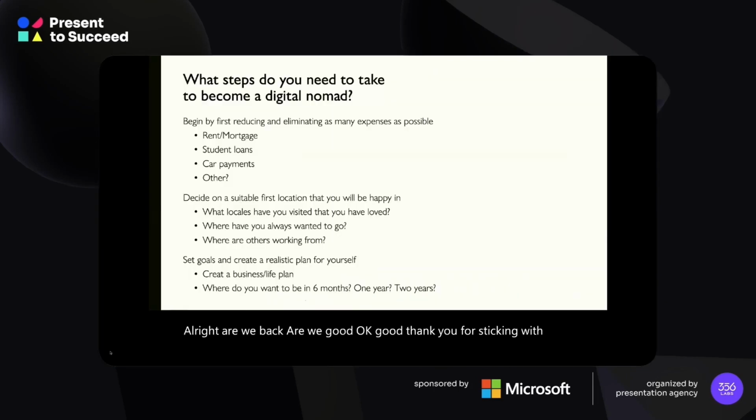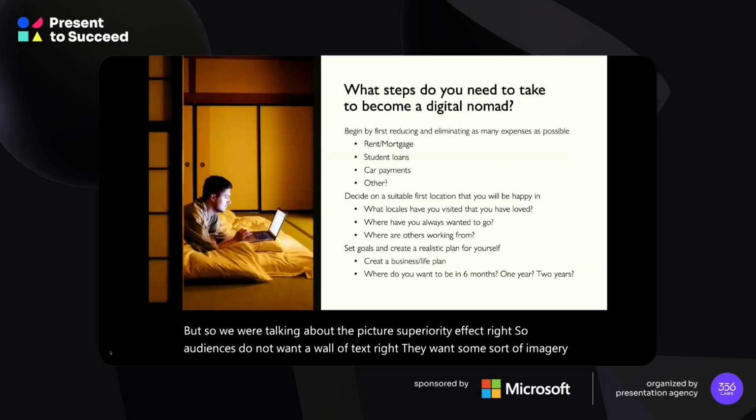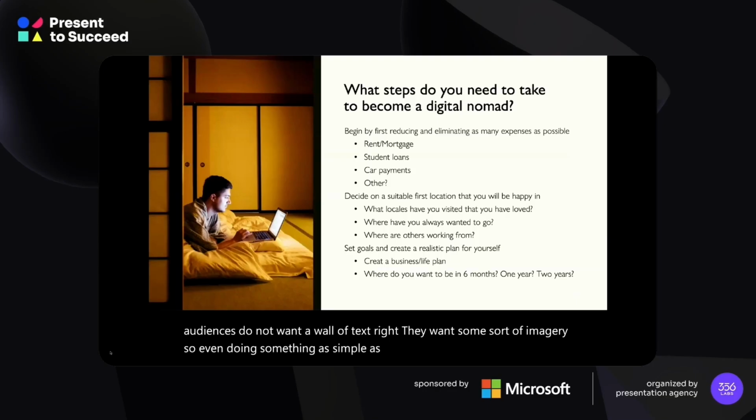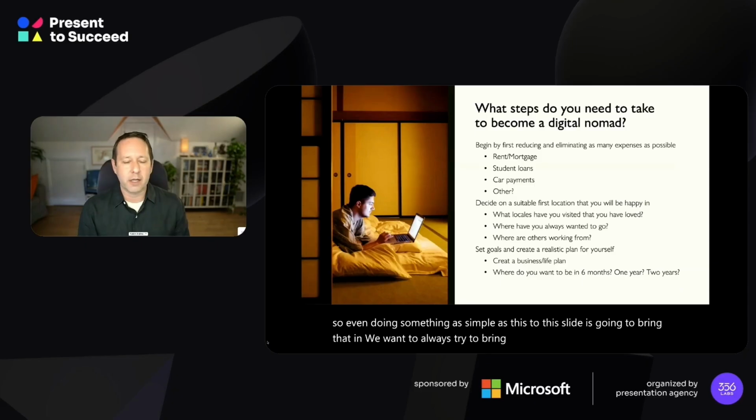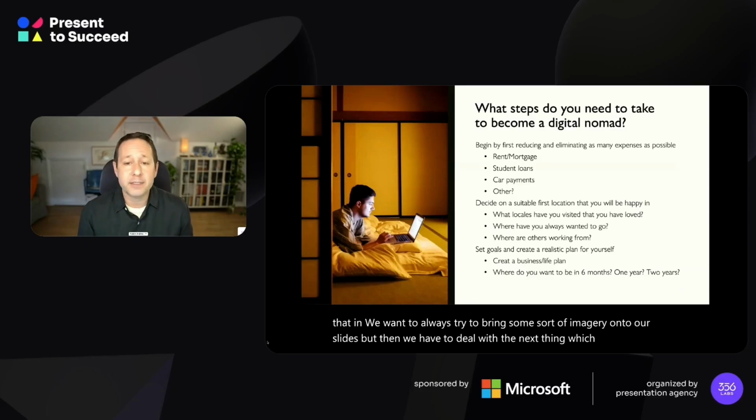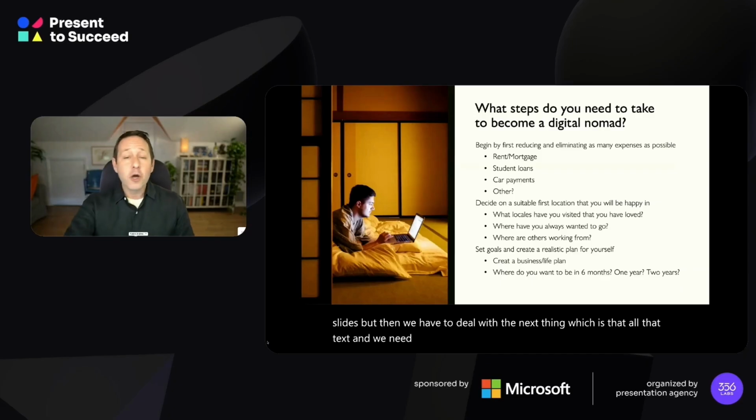So we were talking about the picture superiority effect, right? So audiences do not want a wall of text, right? They want some sort of imagery. So even doing something as simple as this to this slide is going to bring that in. We want to always try to bring some sort of imagery onto our slides. But then we have to deal with the next thing, which is all that text, and we need to edit down our text. Again, we're not even talking about accessibility. We're talking about human brains, human attendees, these human audiences, they don't want to read this.